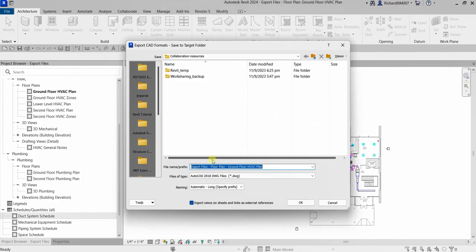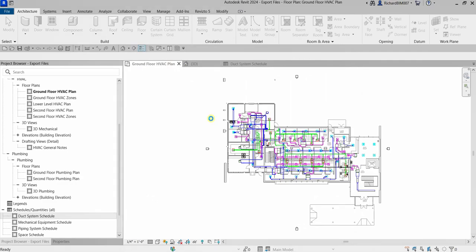All right. And then you just need to specify here the name. So there's the file type and there's the naming. You can select there short or manual. Usually I just use automatic long, specify prefix. For this one, I'll just uncheck this. Okay, so I do not want to export the sheets and links as external references. I don't want that. So I'll just uncheck that. And then after that, okay. So that's it. Okay, so that's how you export your Revit floor plan view or 3D view or schedule to other file formats.